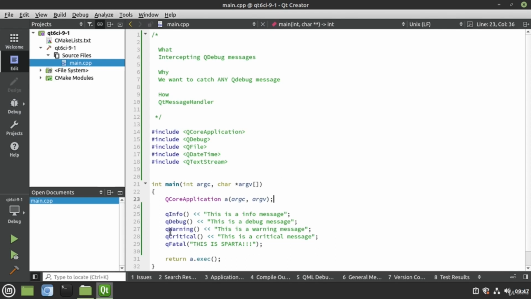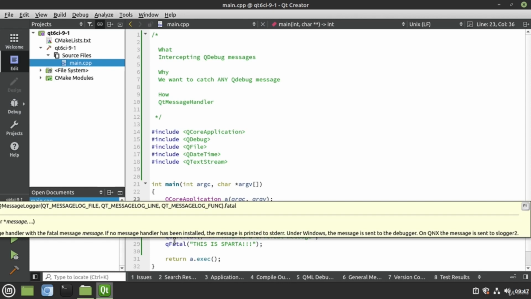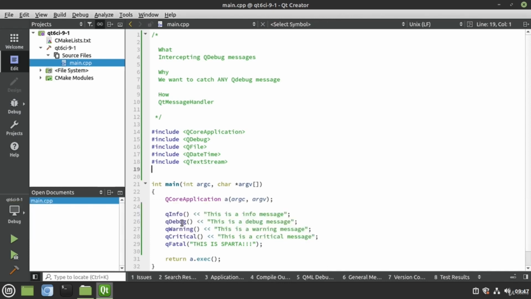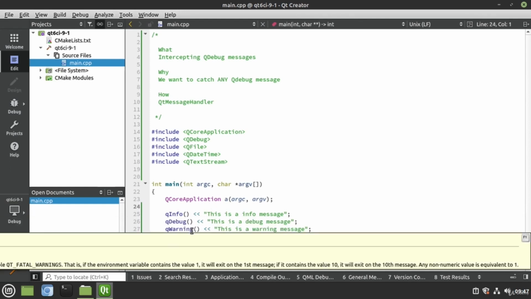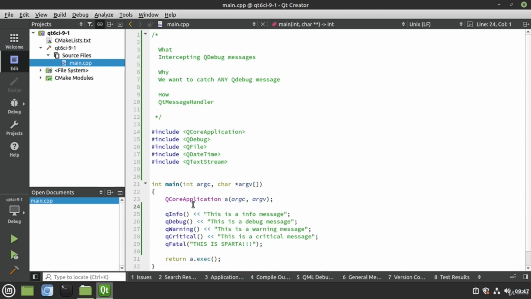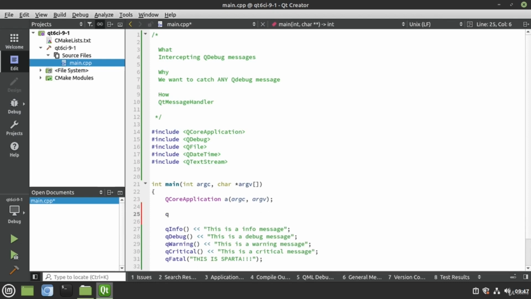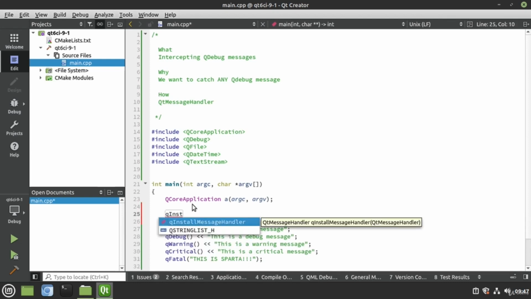But anyways, it would be super, super helpful if we could intercept these and put them into a simple log file. Now, it's a little tricky, but if you just mouse over this, it tells you some things about how you can intercept a message. It's almost impossible to see, but if you're really quick, you can do it. So instead, we're going to say qInstallMessageHandler.